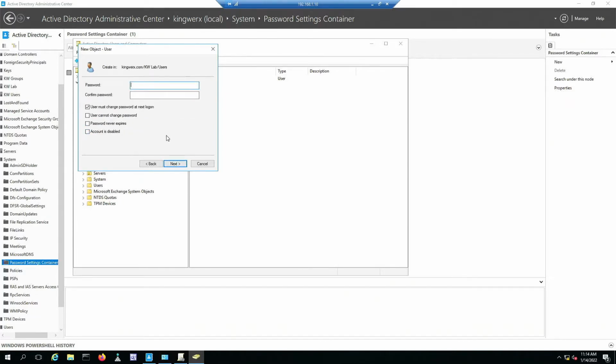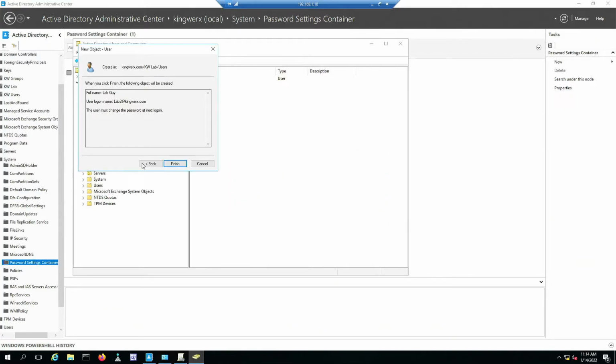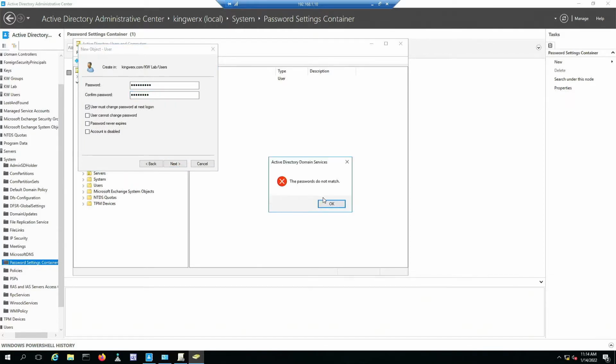Alright, we're going to try to set that same password. Does not meet complexity requirements. That's because this user is not in that group. So we're going to go okay, give it a strict password. This is the default domain password now that is controlling this user. So you have to meet its complexity requirements. And you've got to type the passwords correctly.